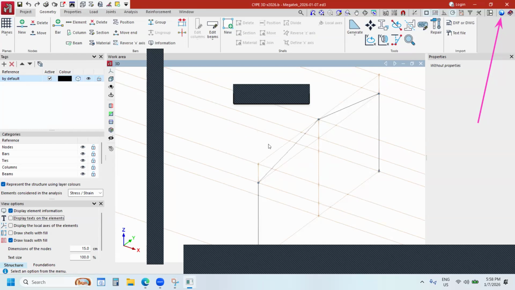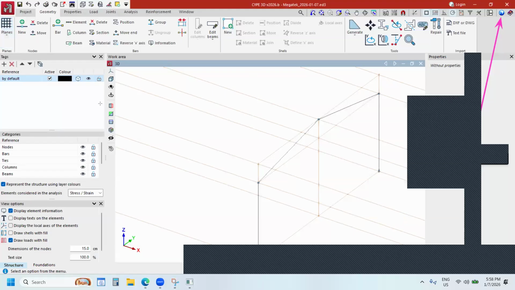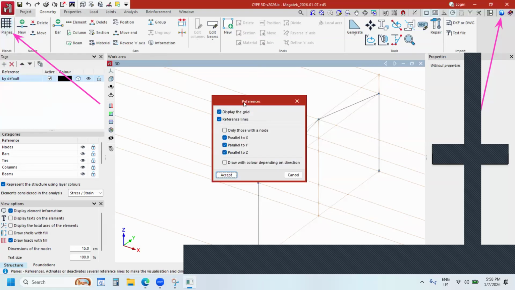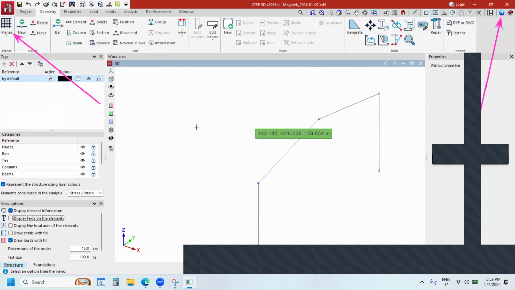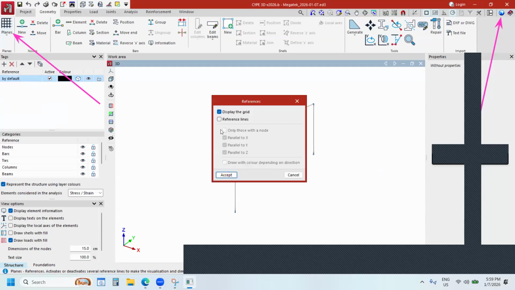So we said that we don't want to see the reference lines anymore. I can go to planes. You see here I have the planes option, and then come down, and here you have the references. Just click on this. Any question? No. And then just uncheck reference lines, and then accept.